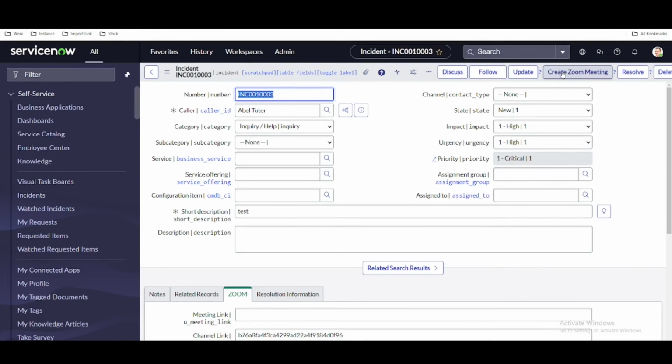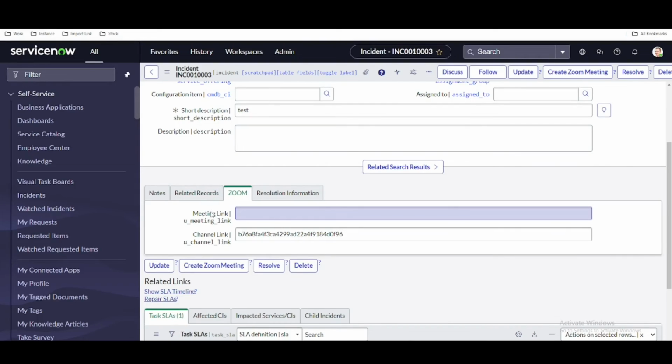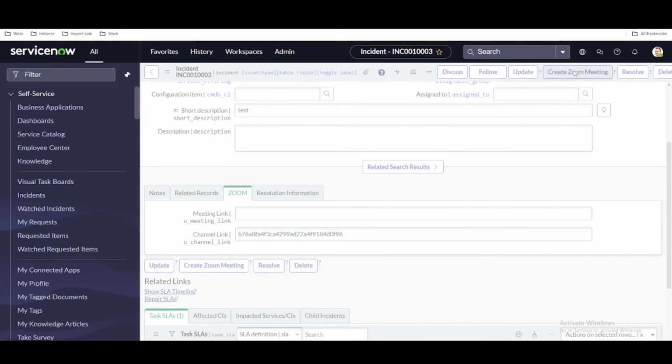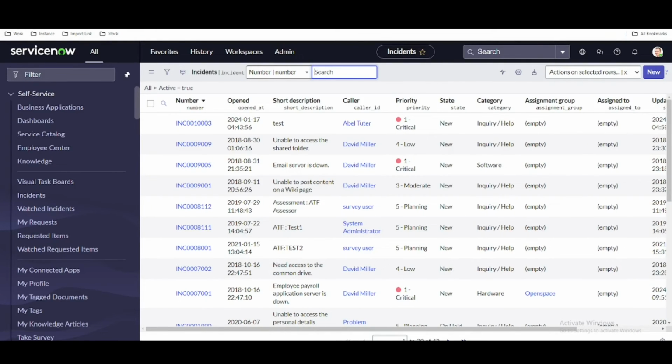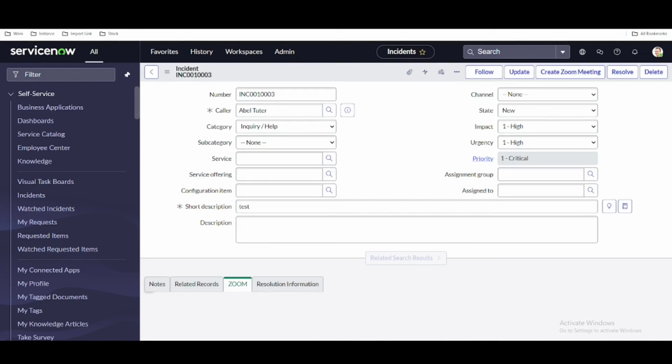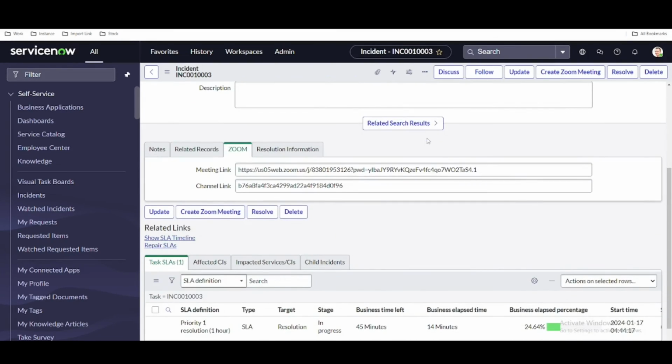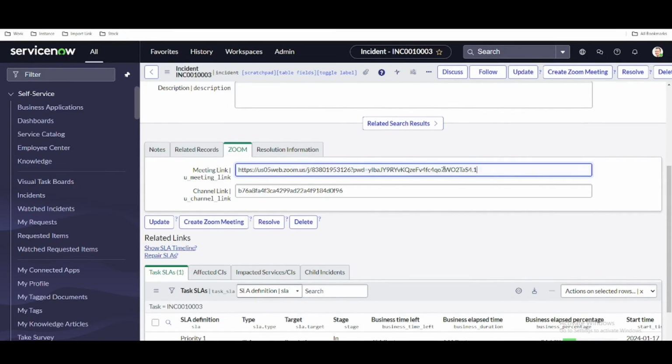You can see there is an option called create Zoom meeting, right? So if we click that, what will happen? It is going to create a Zoom meeting, and then that link is going to be pasted here, right? So let's click this and go back. So it should create a Zoom meeting, and you can see the meeting link is pasted here.